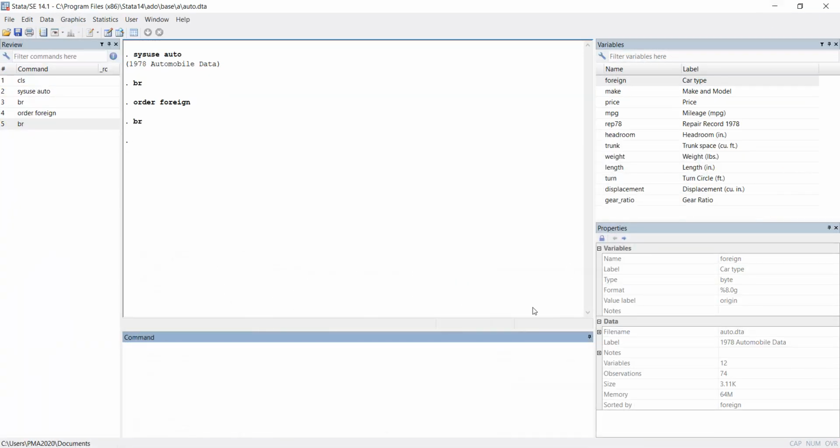Now, suppose I want to sort all my variables alphabetically. How can I do that? There is a very simple method for that: order, underscore all, because I want to do it with all variables, and then I need to type alphabetical. And all variables have been sorted alphabetically.